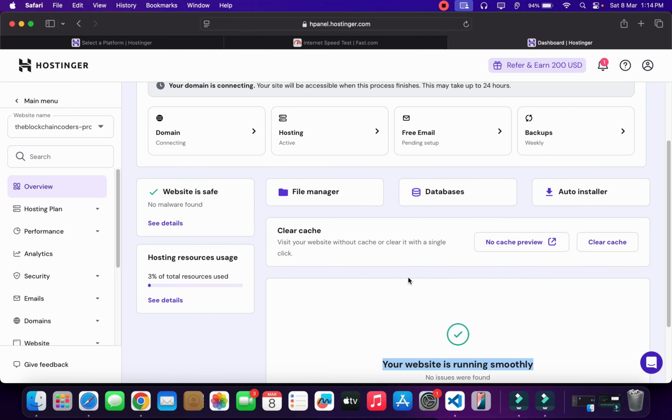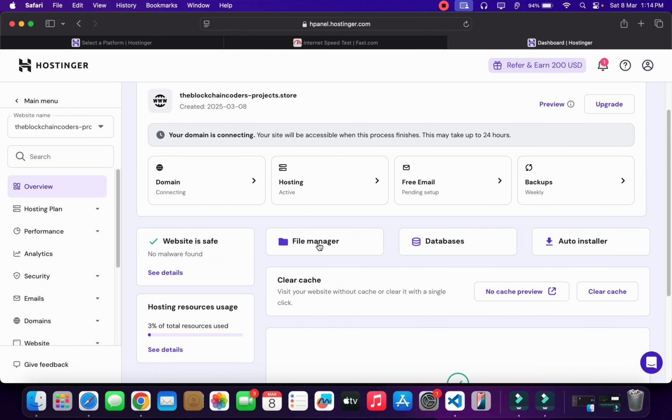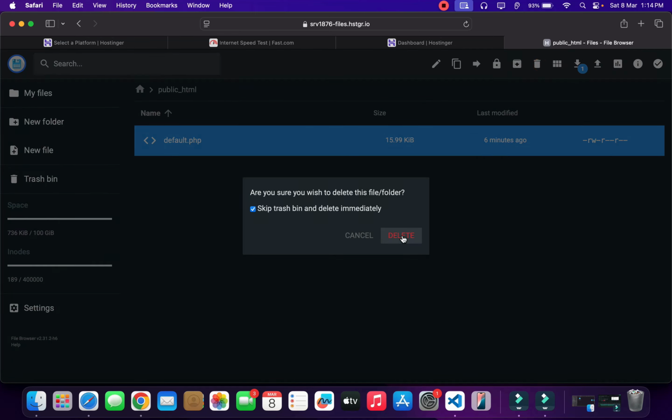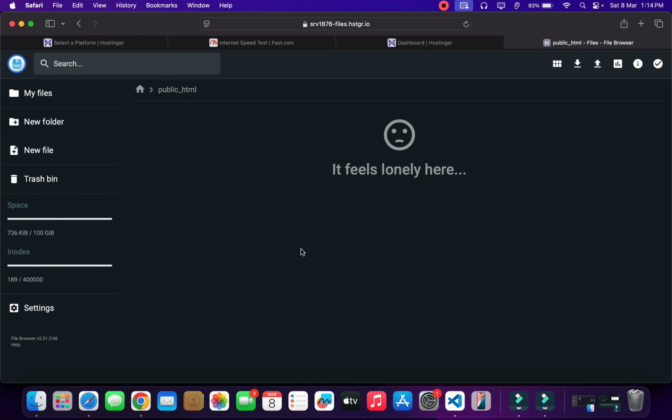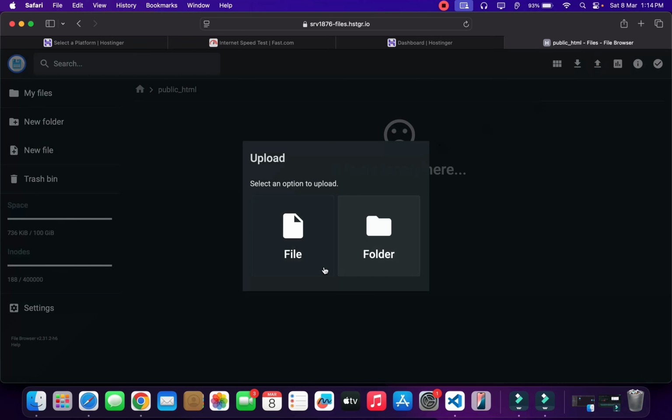Now to upload the code, all we have to do is simply click on this file manager, and it will open this particular model, and from here you have to upload our file. So we have to simply click here, open this particular folder, and we can simply delete this one. It's not that important. Simply delete this one, and we have to upload the folder. So click here, and here we can simply upload a folder or upload a file.